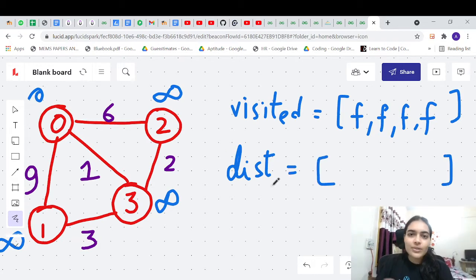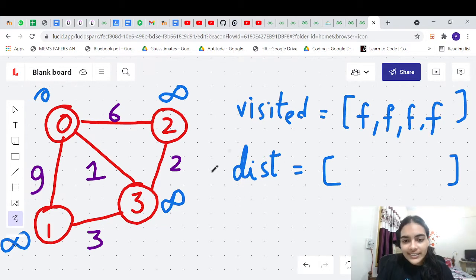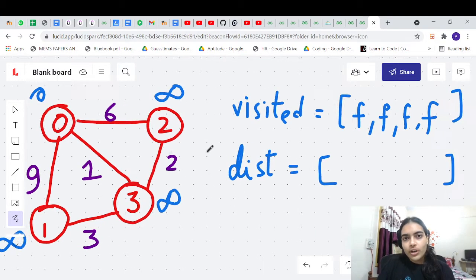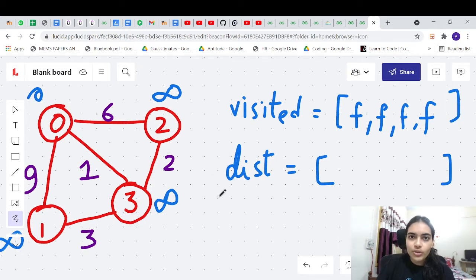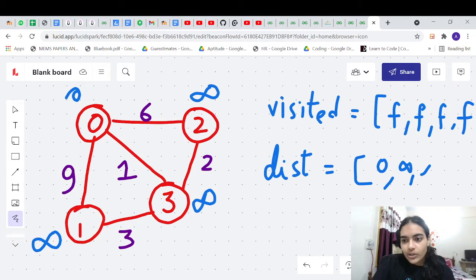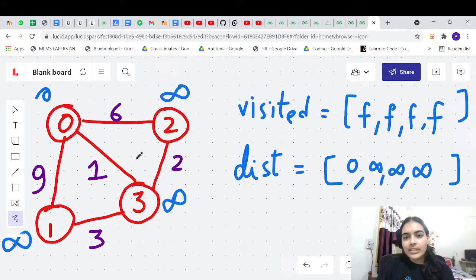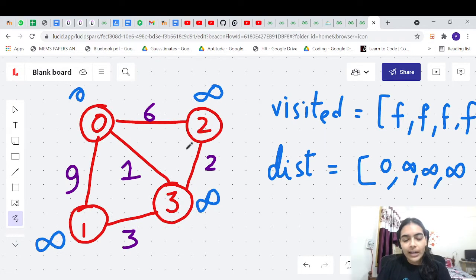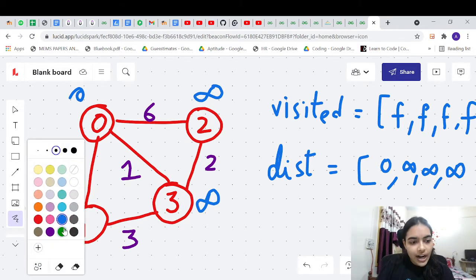Then the next thing, which is the most important thing, you will create a distance array. Why? Because this is what you want to find, right? You want to find the distance of all other nodes from the source node. So what will be the distance of the source node from itself? It will be 0, right? The source node is at a distance of 0 from itself. What about all other nodes? They are at a distance of infinity. Okay, so this is the basic initialization, just simple steps. You can create a distance array, you can create a visited array, and you mark the source node as 0 because it is at a distance of 0 from itself, and all other nodes as infinity. Okay, now let's start with the algorithm.